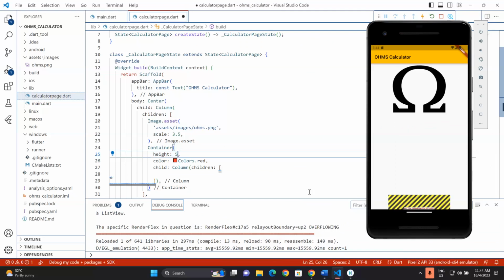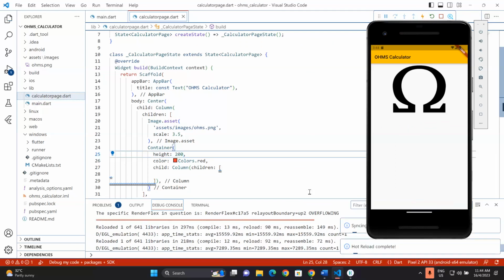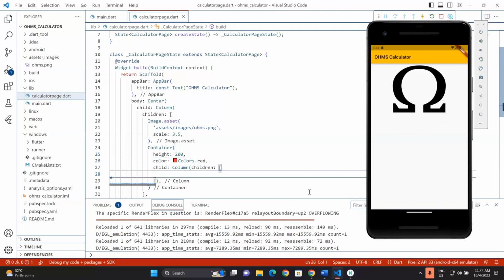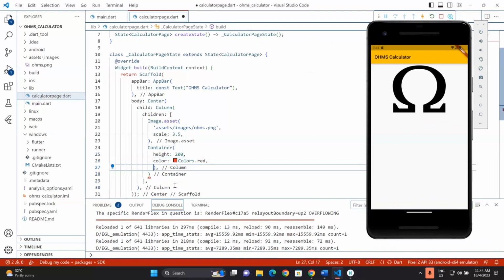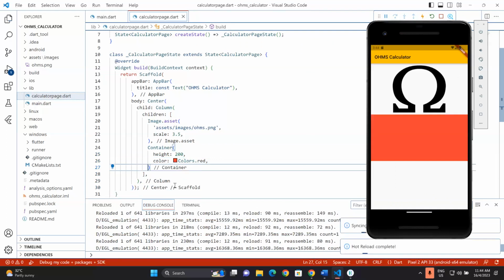All right, so 200 pixels should be okay, but it didn't set the color of the container to red. I believe the column here is already overriding the container. So let me just for now remove that again for the container, just to see the height. Okay, so now you can see that this is the container height. So the container height is set to 200, you can set it to a higher value.